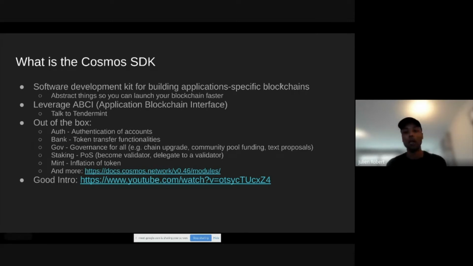So what is the architecture of a usual Cosmos blockchain? I stole this slide from Billy's presentation. I think you recognize this. You have the app.go, where you wire all your modules and all your stores, and you can add the custom modules that you've developed for your own chain.